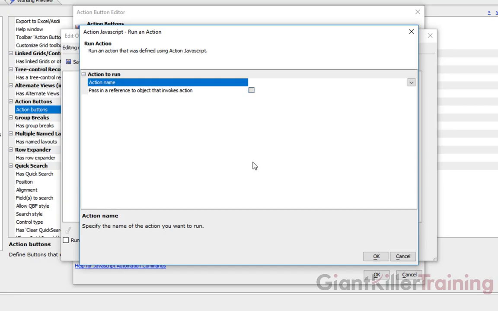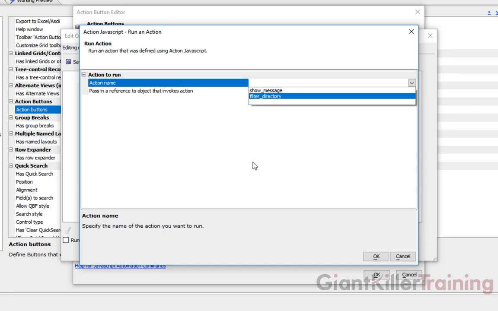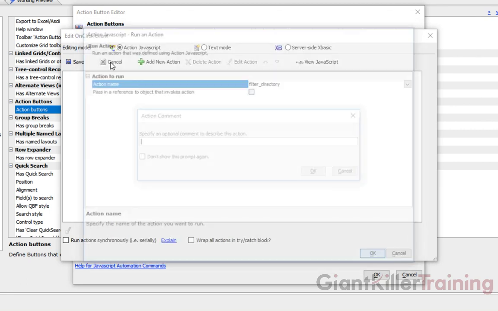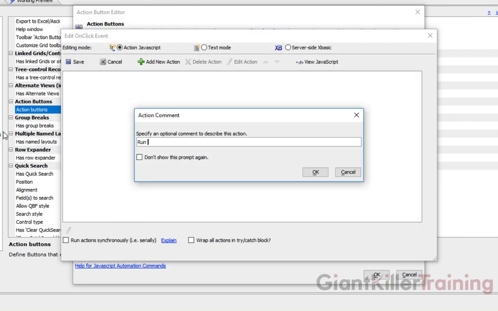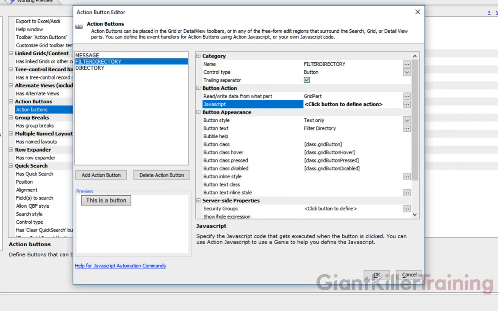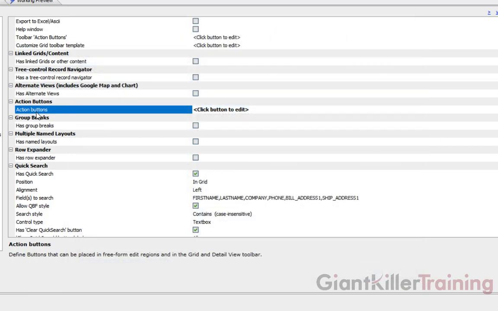Now I'll select from our action name the Filter Directory, and now we've associated that command to be run when this is there. We'll go Run Action Filter Directory. Now we click Save, and now we have linked our button action to the JavaScript action. Click OK. So now let's click Save. But we have one last task we need to do.